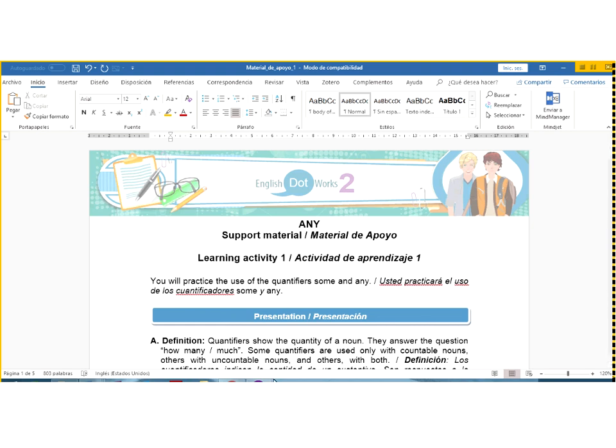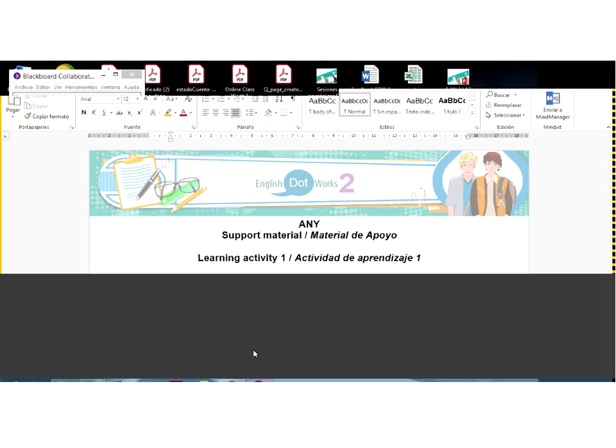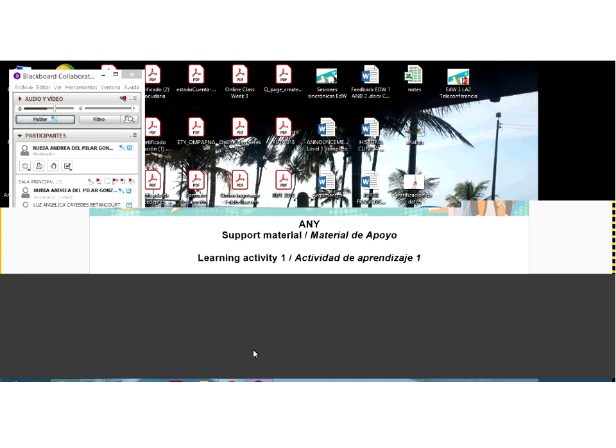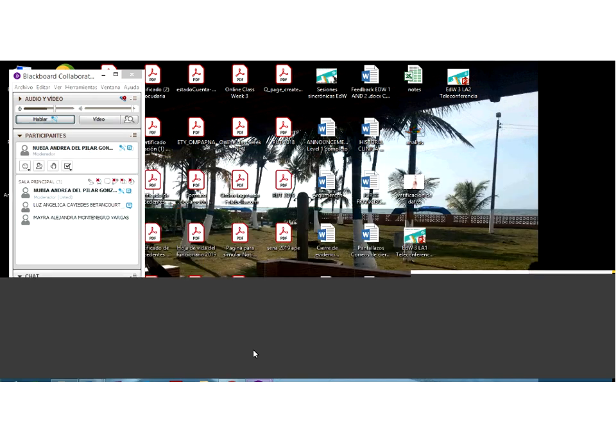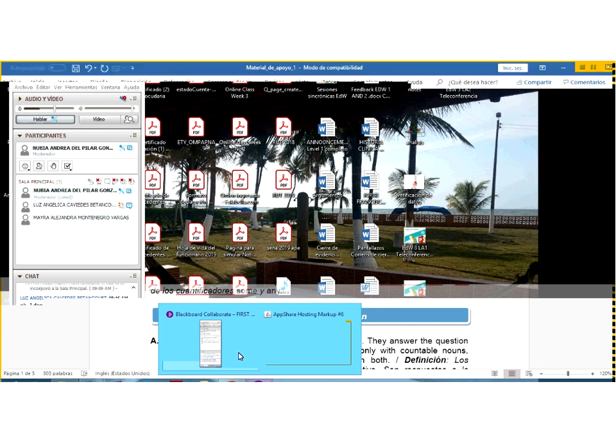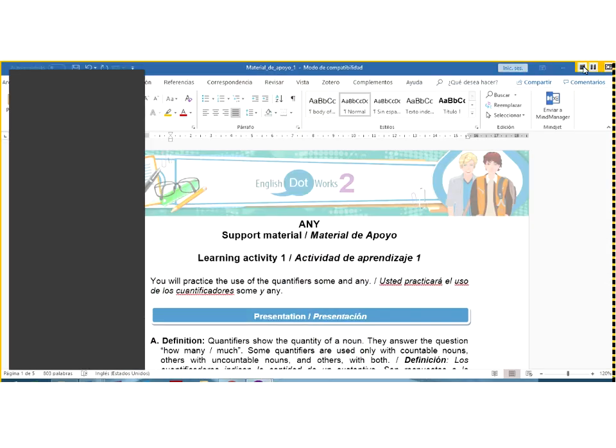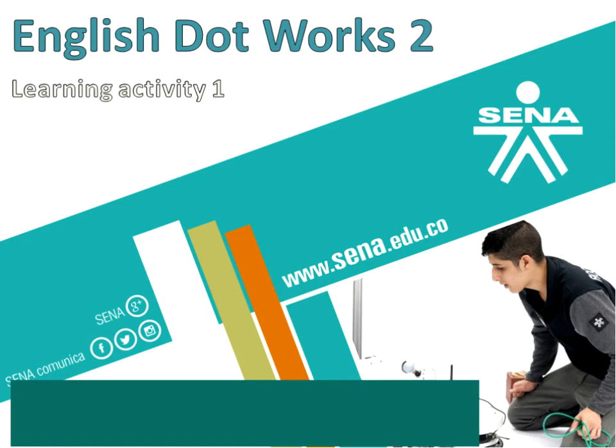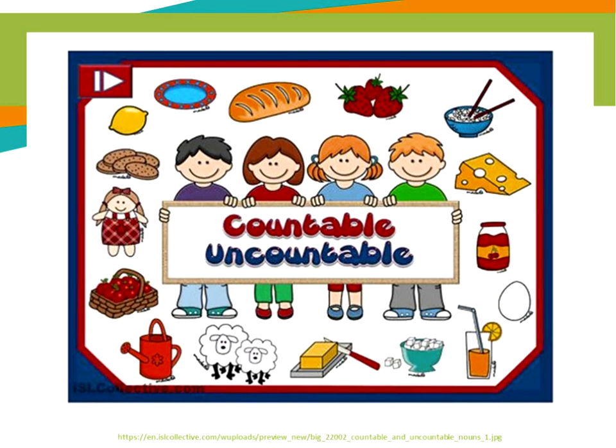For me it's essential just to practice, to clarify some things about how to use some quantifiers like some and any. And now we are going to work on the presentation that I did for you, okay? The presentation for today, some grammar explanation. Rules, you are writing, so I am going to wait a little bit for your questions.